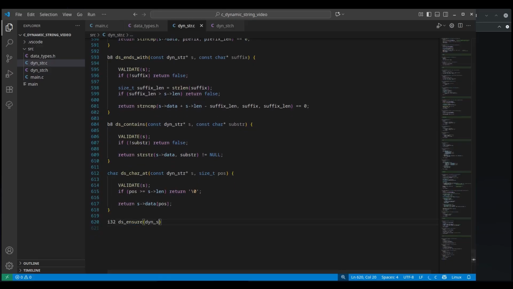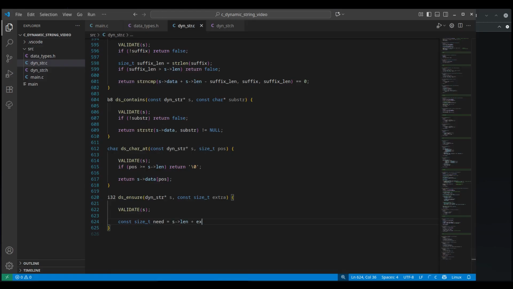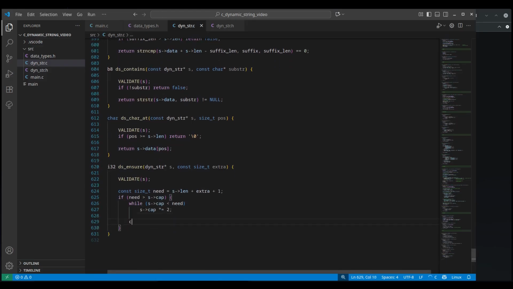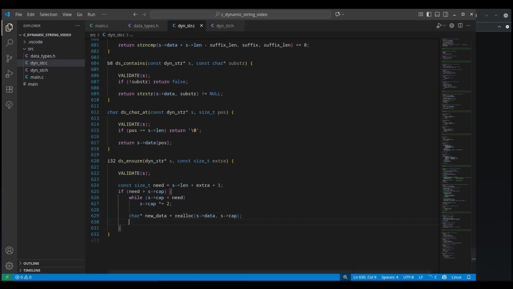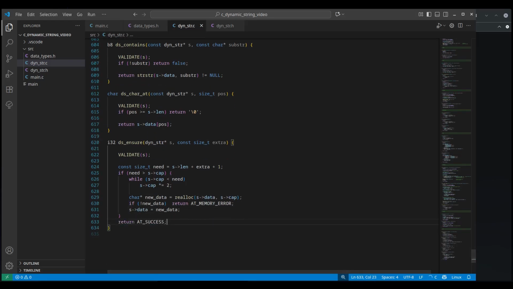ds_ensure is a helper for making sure there's enough capacity before appending. It calculates the total size needed including the null terminator, doubles the capacity until it's big enough, and then does a realloc. This pattern avoids repeated small allocations and keeps the buffer contiguous.